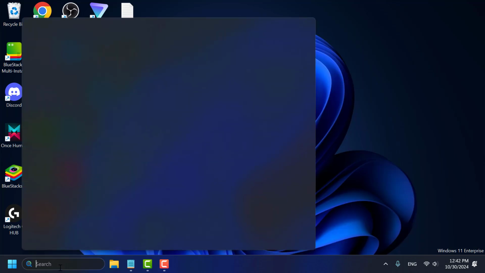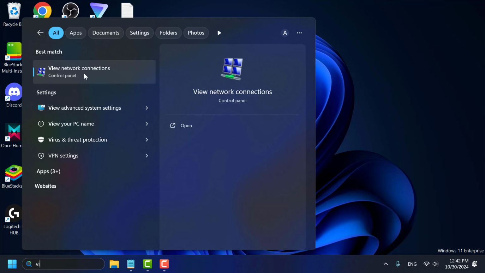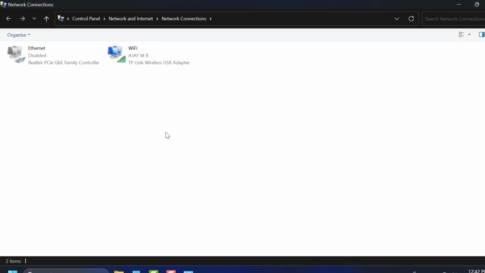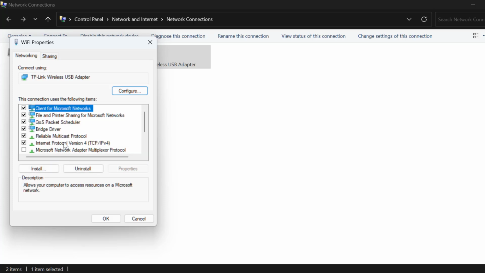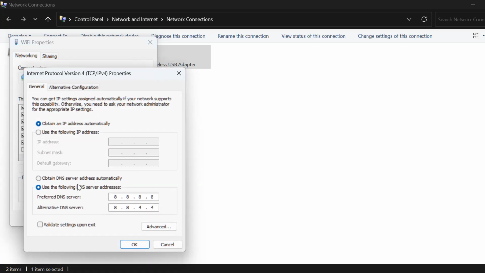You just need to go to the search menu and type view network connection. Click on open it. You just need to right click on the internet connection you are using. In my case, I am using Wi-Fi. Select properties. Select Internet Protocol version 4 and select properties.